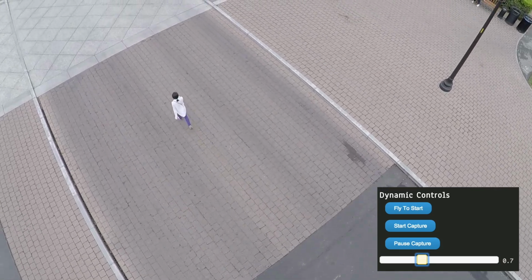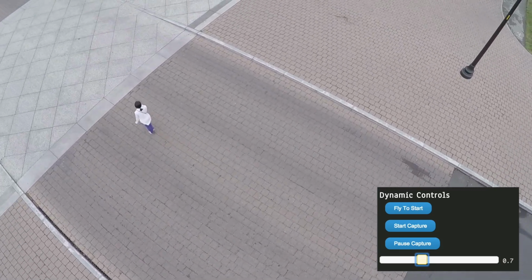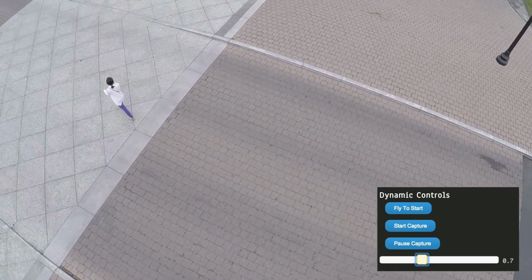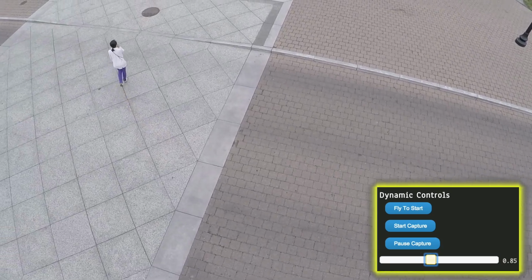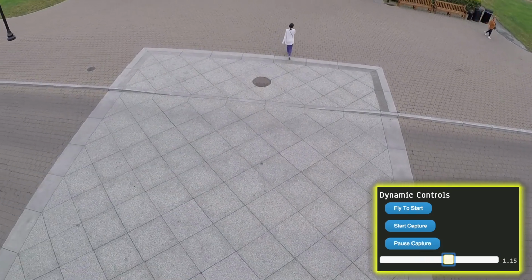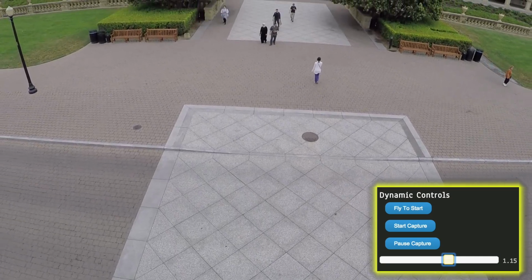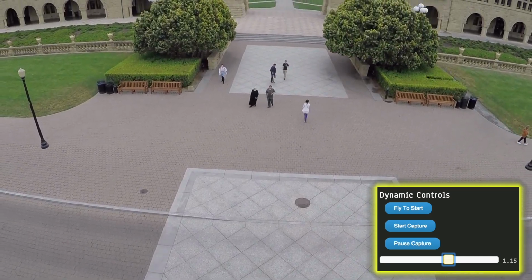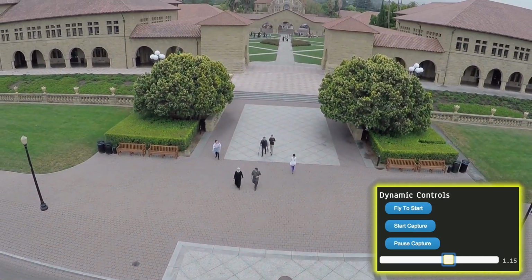Our system also enables the user to scale the timing of the trajectory in real time during capture. Using the highlighted slider, a user scales the timing of the shot up and down to match the pace of a human subject. Notice the user speeding up the shot towards the end, keeping the person in view.